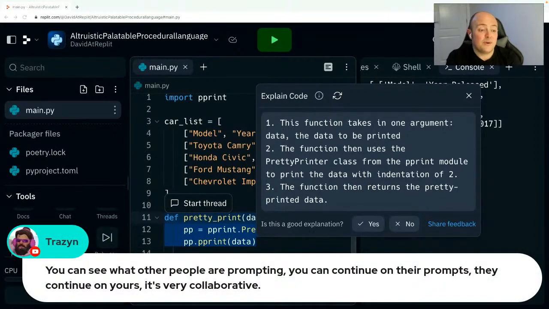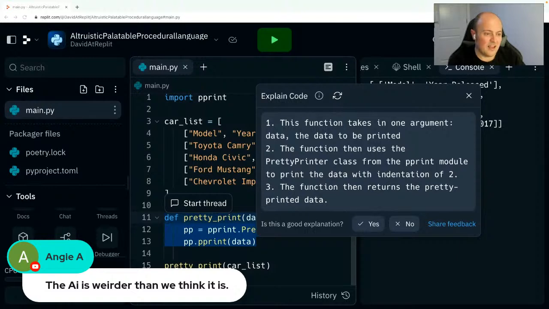Trayson says, you can see what other people are prompting. You can continue on their prompts. They continue yours. This is Midjourney, I believe, isn't it? Yeah. I mean, this is totally on me. Just not being the biggest fan in the world of Discord. I use it. I've built servers on it. I build Discord bots, but it's just not where I live for my communication. So totally on me. Maybe you guys have convinced me to do that. Angie, AI is much weirder than we think it is.